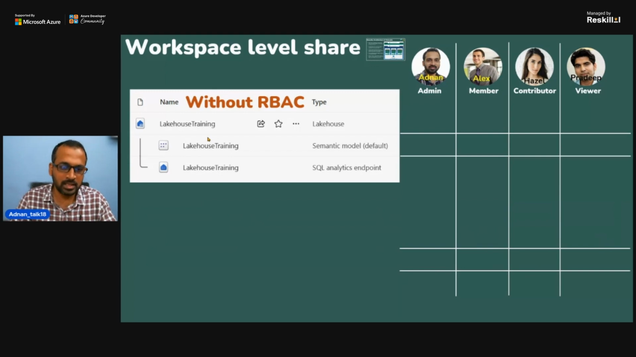One is the lakehouse itself. Another, it creates a semantic model, the default semantic model. And the third one is the SQL analytics endpoint, so that we can query our data using SQL endpoints. So we discussed that we have workspace level security, item level security, and then we have granular engine level security. Without RBAC, which I mentioned here, is actually role-based access control. So that actually consists of the engine level security here.